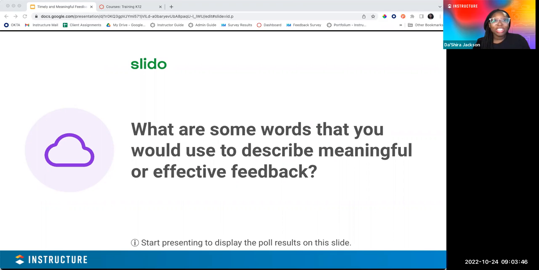Okay. Encouraging, great. Providing suggestions for improvement, wonderful. Guides improvement, absolutely. Awesome. Yeah, these are all really great words that I would think about for sure.